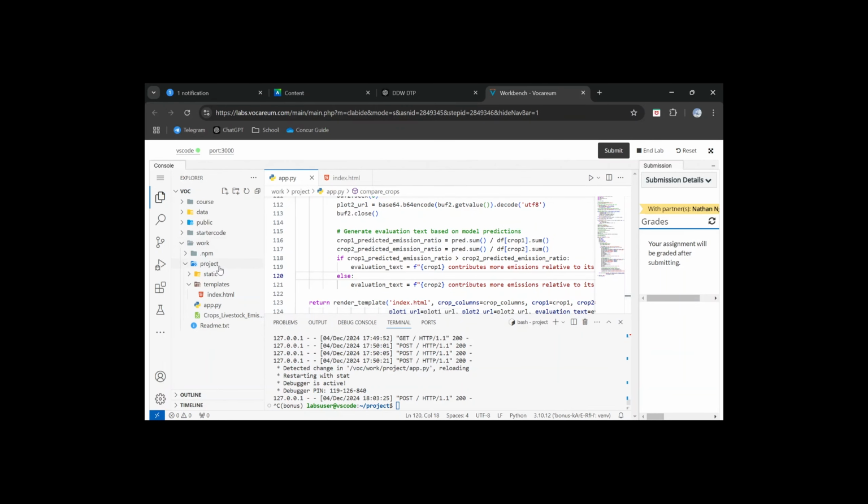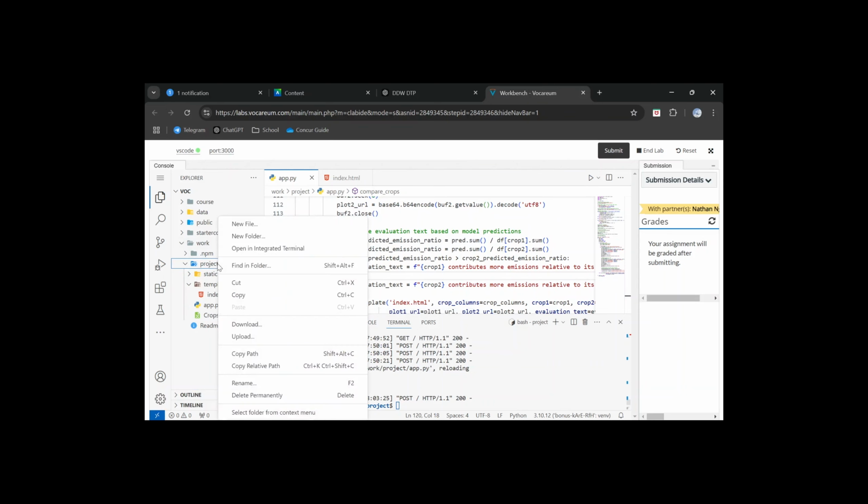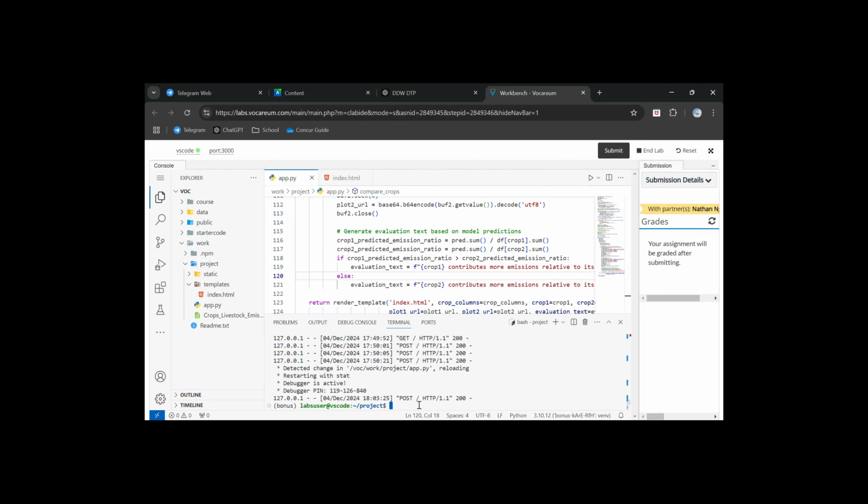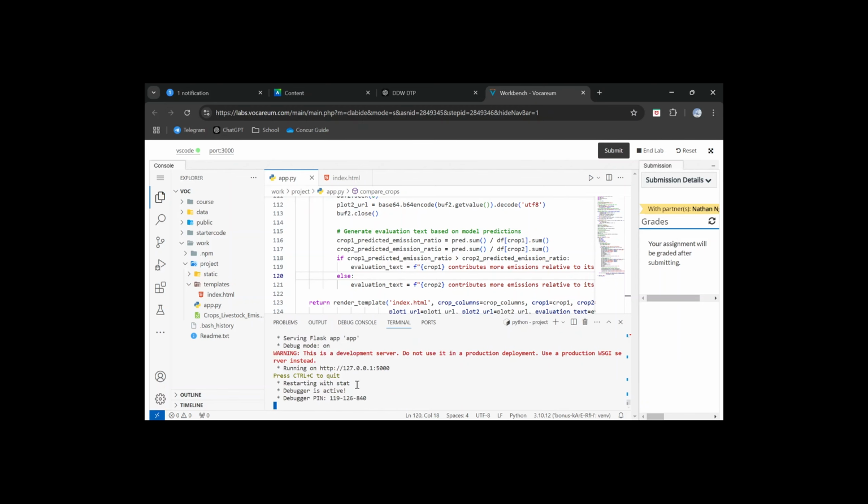So to start our web app, you want to right click the project folder and open an integrated terminal. Oh yeah, as you can see, it's already open. So what I want to do is run python app.py. Yeah, so this uses Flask to run, which is part of the requirement, as you will see.